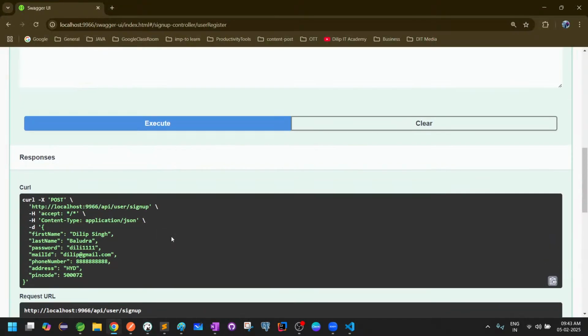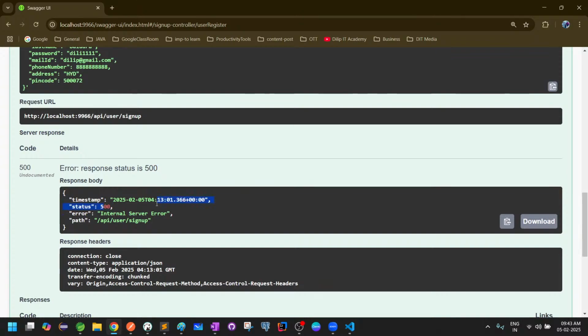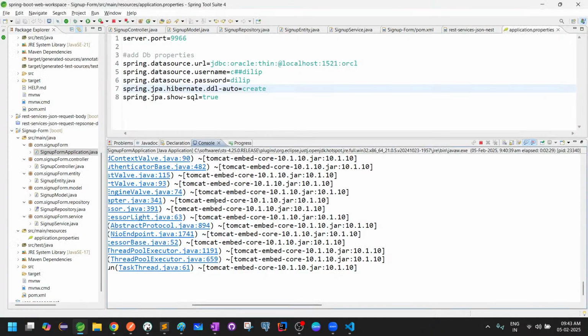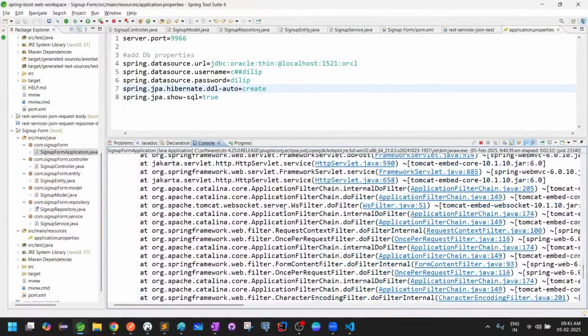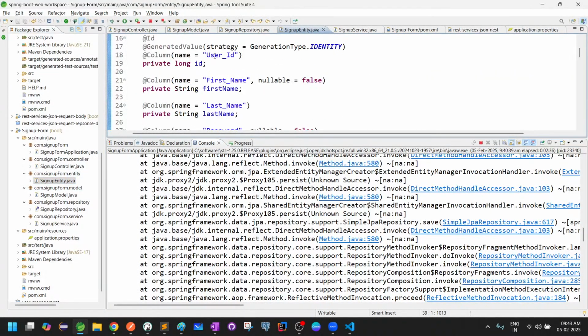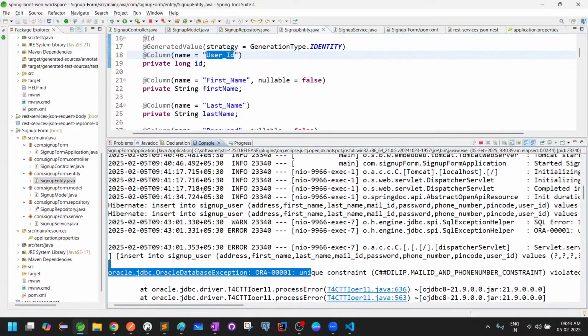Now if I try the same person's information again with the same email ID, what did you get? 500. So that means some issue is there. What is the issue? Unique constraint issue. If you go to the entity class, you defined the email ID as unique. Unique constraint means duplicate values are not allowed.